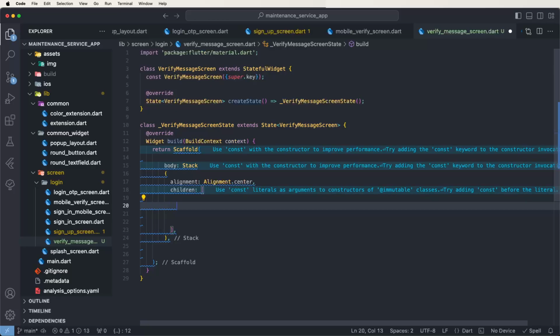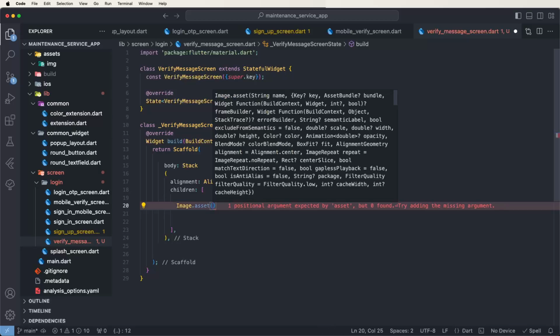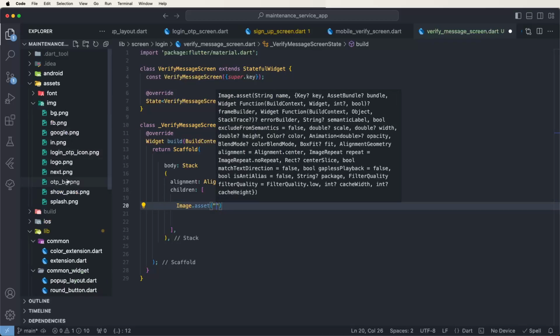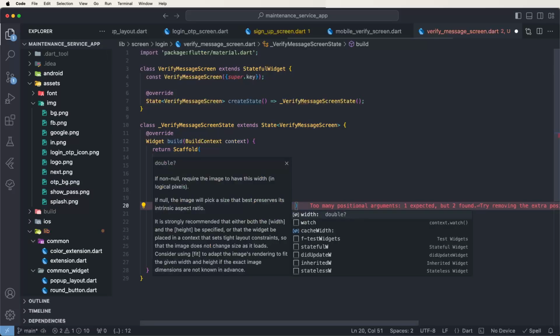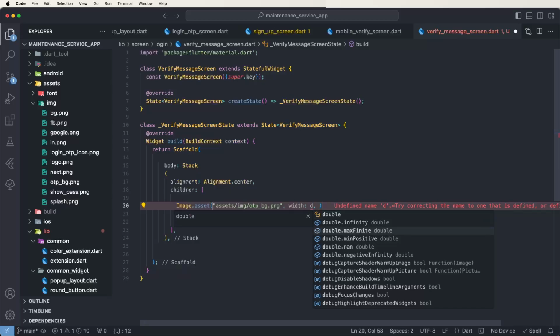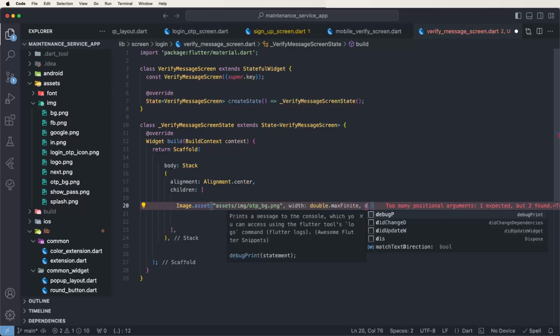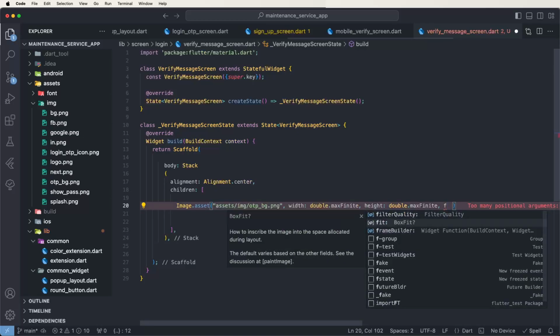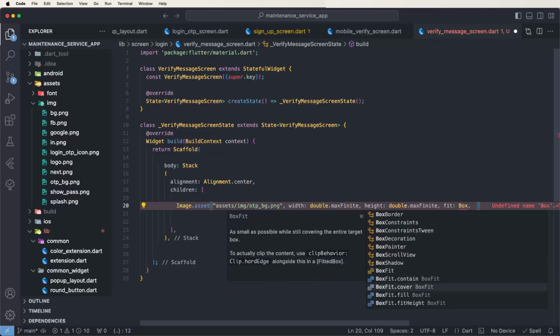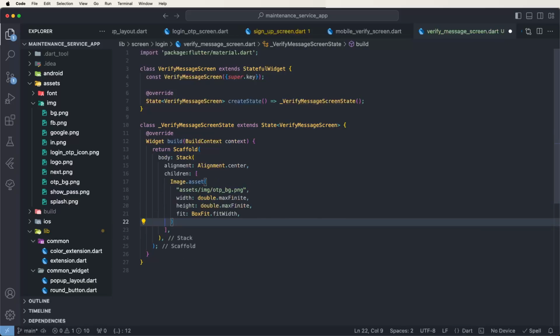First of all, we need to set the image and set it to the OTP BG. Now we need to copy this and give it the width and height for the screen. So we need to set double.maxFinite for the width and double.maxFinite for the height, and now we need to set the BoxFit to fitWidth. Like this it is configured, and now we need to save.